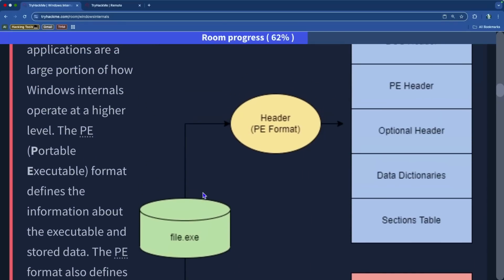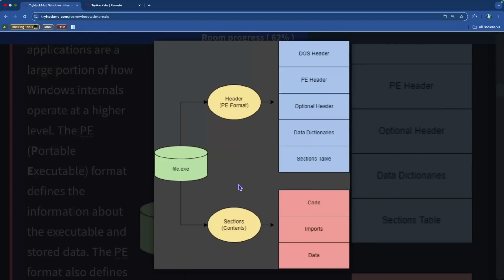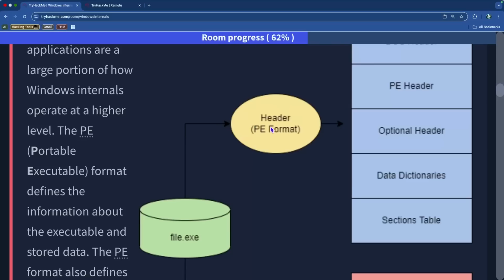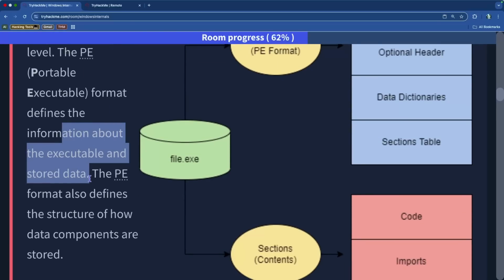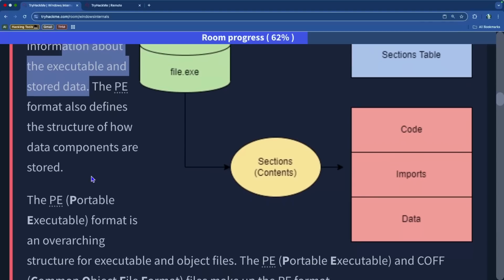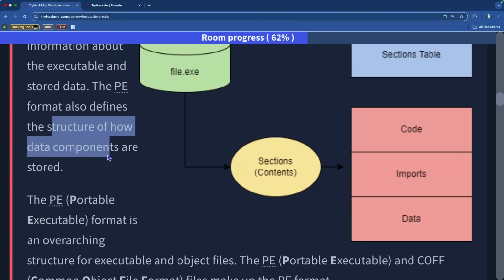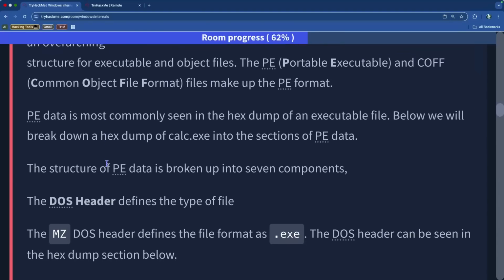If we look at this right here, the header is the PE format, and this would be the definitions of the things and the file structures, right? And then you have the contents, the actual sections right here, which are the code, the imports, and the data itself. This is what makes up the executable file. Inside of the PE header is where the information about the executable and its stored data is defined, and it also defines the structure of the data components and how they are stored.